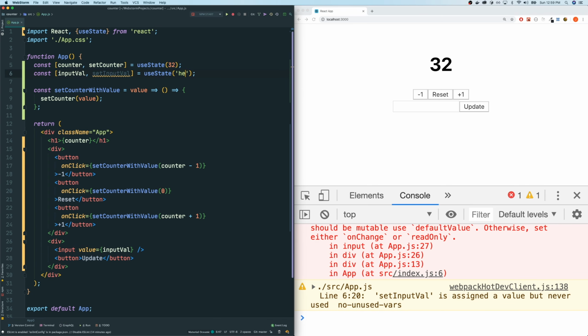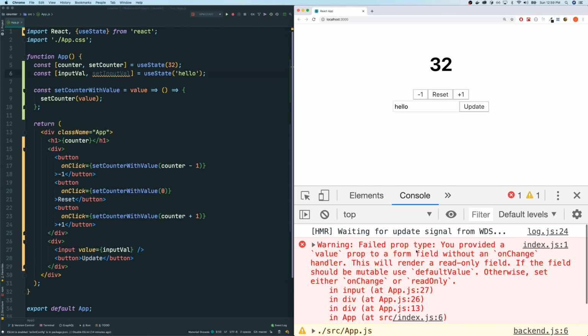So let's see if this works. Instead of making this an empty string, how about we put hello here? Yeah. So I'm getting a couple errors here. Let's just ignore this for now. We'll get to it soon. But notice now it says hello. But the problem is now I tried typing something here. I'm typing madly right now. Nothing happens. It's because we didn't give an onChange event handler. And that's what we're going to do right now.